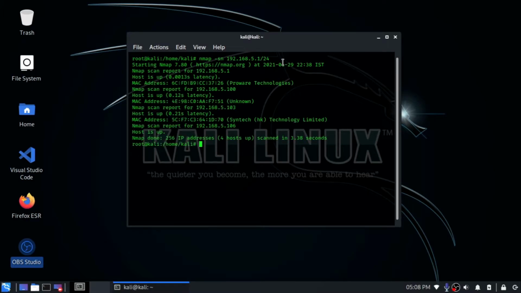As you can see, the scan is now complete and it has listed some devices. These are basically the devices which are connected to the network. It's showing that the first device is located at 192.168.5.1, and the host is up. This is the MAC address of the device. This is the manufacturer of the device, and as you can see, all other devices are also listed in the same way. So this was just basically a ping scan to recognize all the devices which are connected to the network. So let's try one more example.